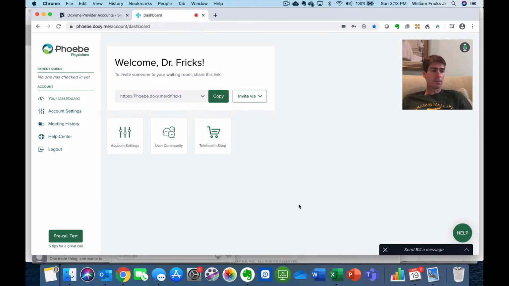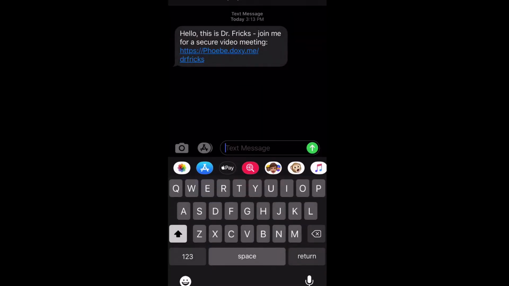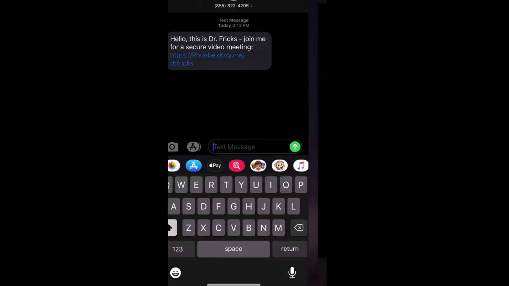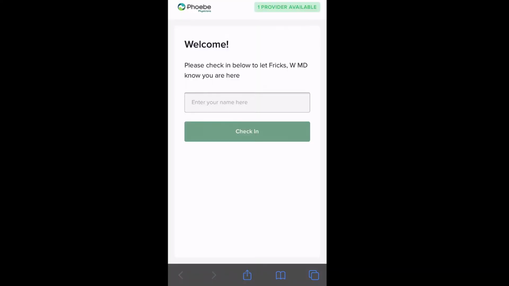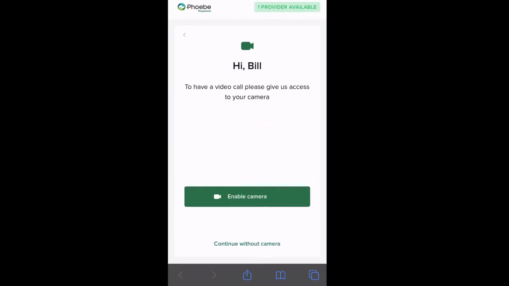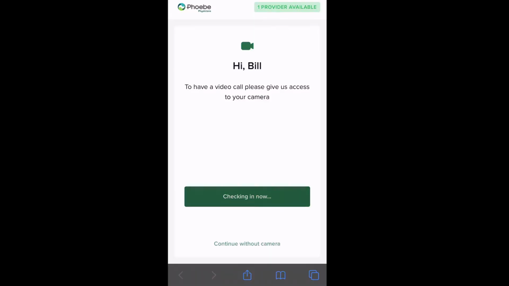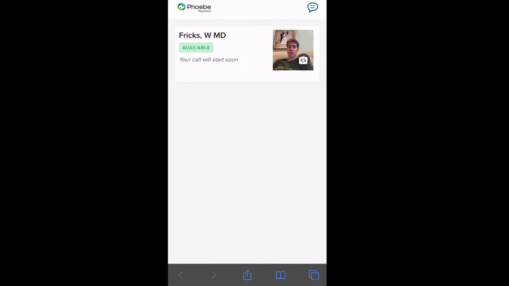And on my phone, you'll notice here comes a text message. And I'm going to click that. There's a link in it. I just click the link. And it starts the process. It'll ask me for my name. Ask me to enable the camera. Then a little pop-up for the camera microphone. We're going to allow. And that's it. The patient's in the waiting room waiting.